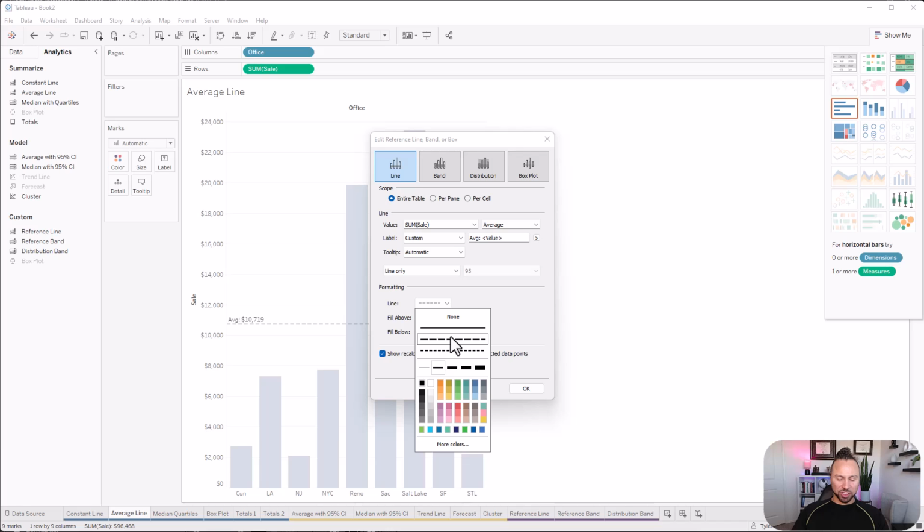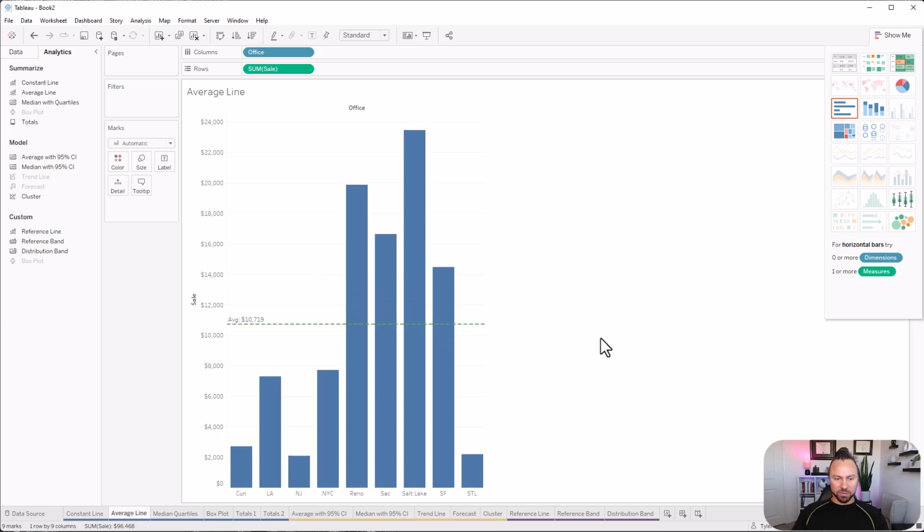Also, I like dashes. Totally up to you. You can change the weight, change the color, do whatever you want. I mean, this is just customizing and adding some fill and stuff, but the base of it is pretty simple. So there you go with the average line going across.